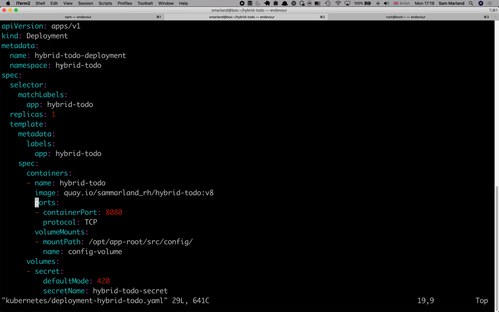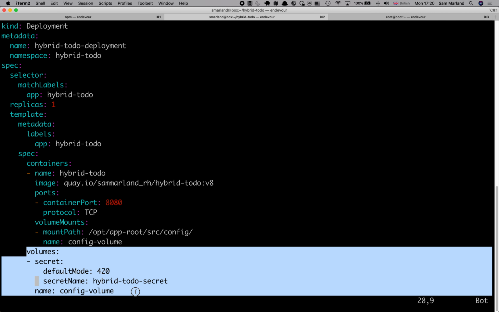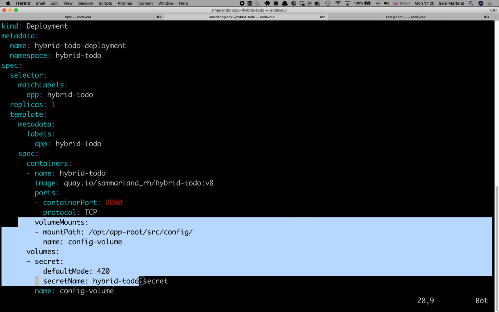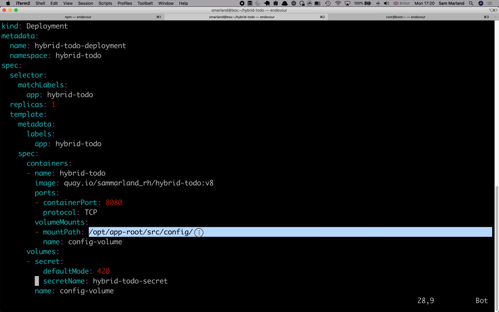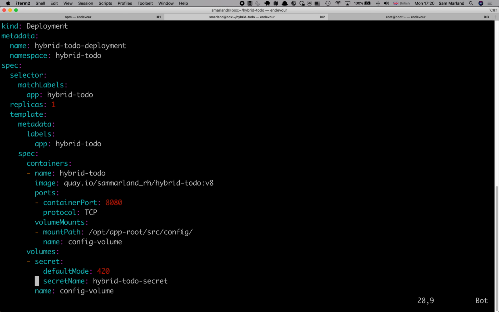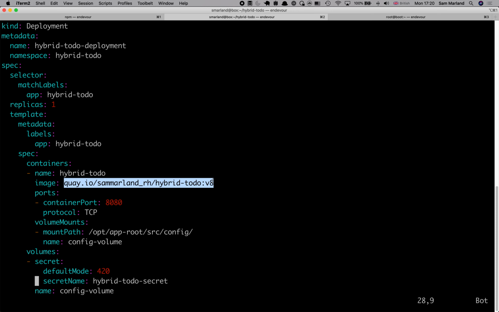Now, I just want to show you what we created here, because these are just standard Kubernetes YAML files. And what you can see here, this is the important stuff. We're going to mount in our Kubernetes secret to this path of our opt app root source config. And that means it's in the right place for our application to load its configuration data from. And you can see we're using this image here, and we'll use this image throughout the demo, and this is an image I uploaded to quay.io earlier on.